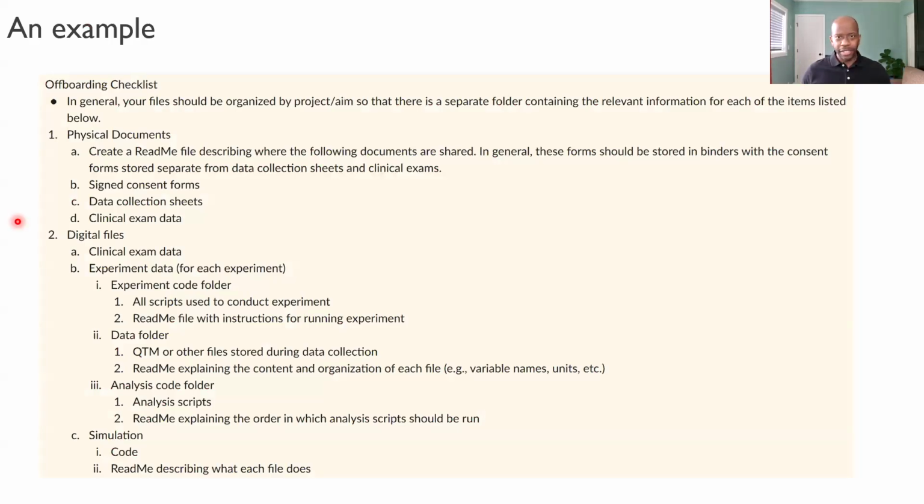So this is just a Slack message that I shared with my lab about a year ago. And so what we currently have is what we call an offboarding checklist. This is for students who are preparing to defend or graduate. This is for me, literally what I do is you need to have all of these things organized and we need to go through them together before I sign off on your defense. Okay? So it's a requirement for graduation in my group.